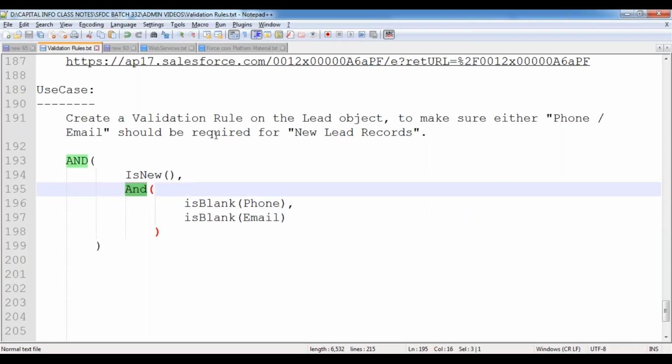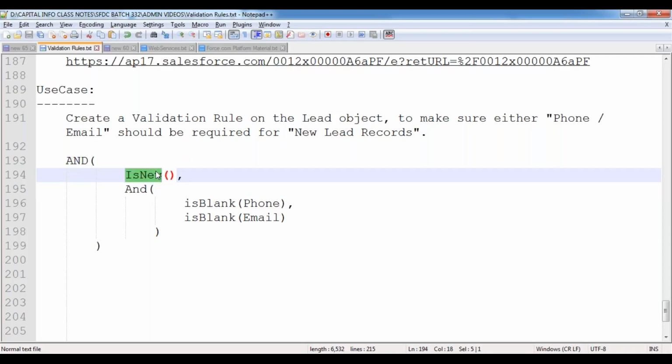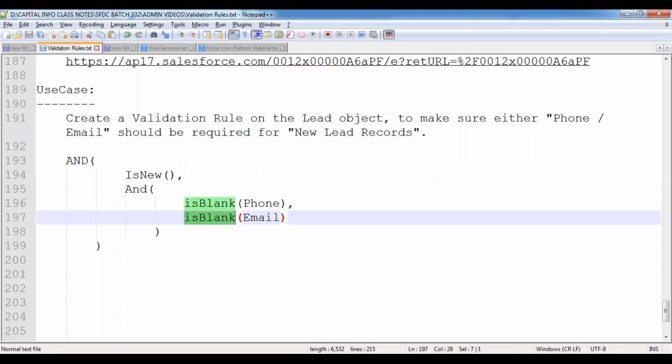But what is my requirement here? I want to show the error message upon creating the new record. If it is a new record, then at that time, if the phone and email both are empty, then only I want to show the error message. If any one of these fields has a value, then we cannot display the error message. Okay.